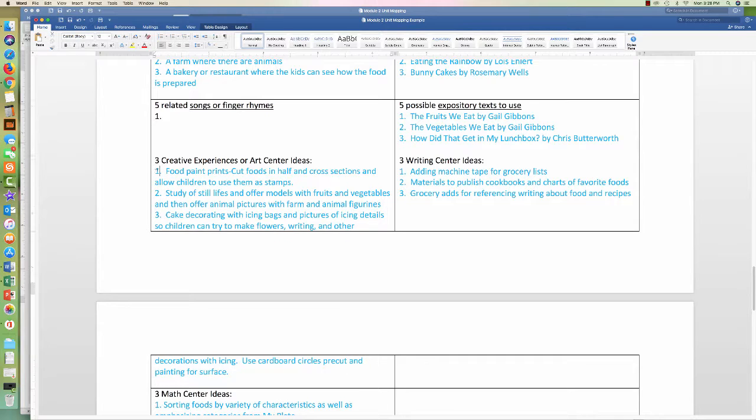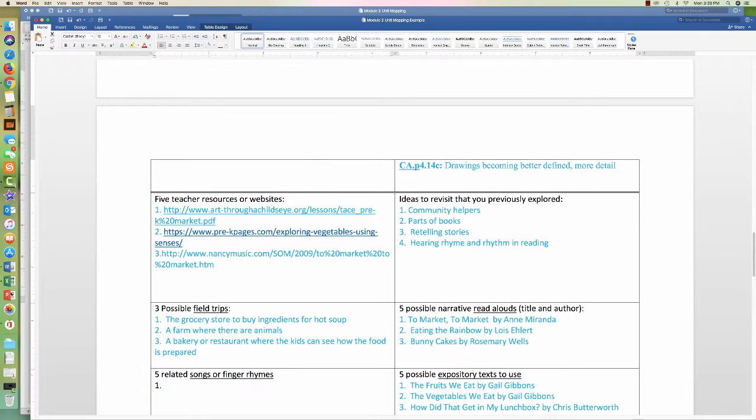Food prints, cutting that, making art pictures. So you could use paint. You could use pudding if your center allows you to use food and it's not played with. And then study of still lifes. So, I'm going to bring in one of my teacher sources. Up here I have to identify 5 resources or websites.